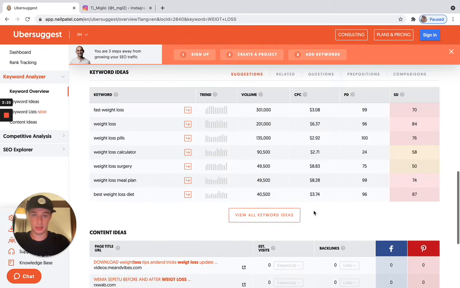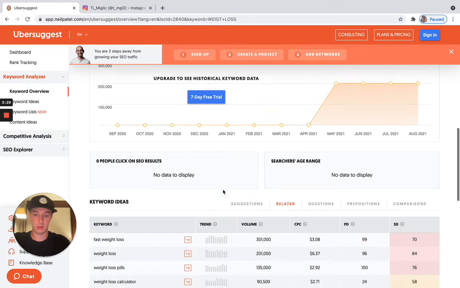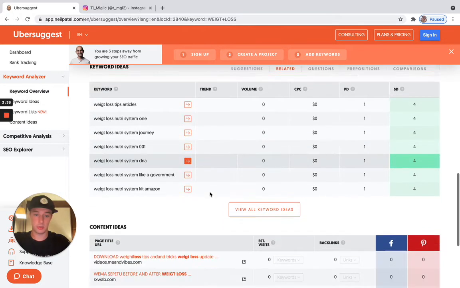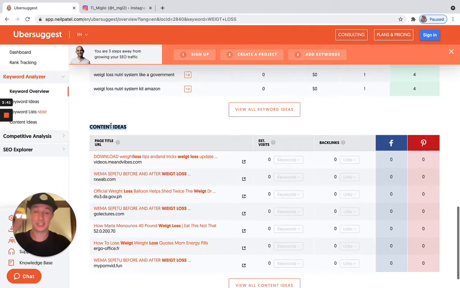And let's go over here and I will show another thing. If you have, for example, related, you can go to the related and you will see weight loss tip articles, weight loss Nutri-System, different keywords that you can use. And if you go over here to content ideas, this is really important.